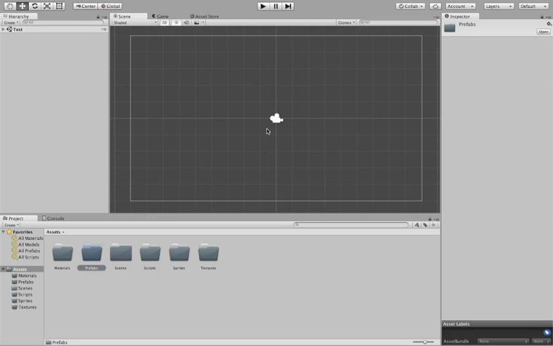Okay, in the next video, we are going to be creating our character, animating it, and importing it into Unity so we can start coding it and get him to move around.